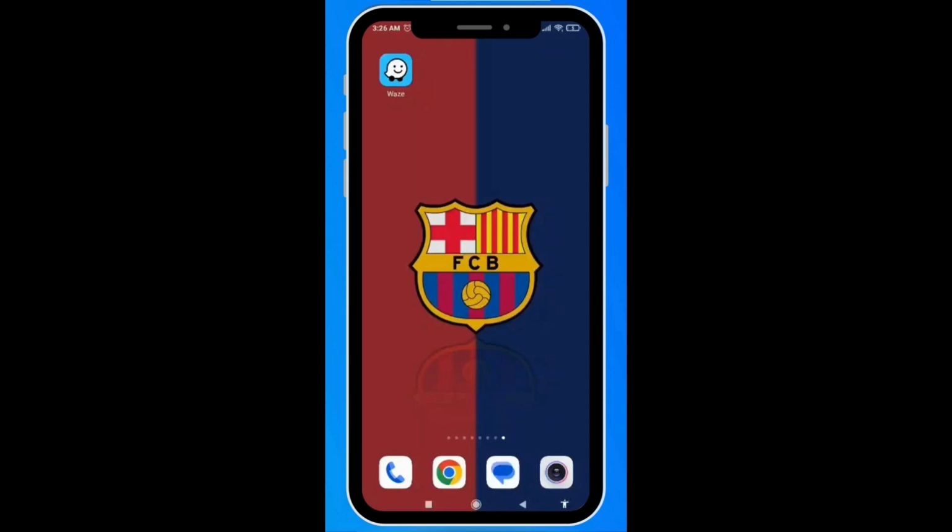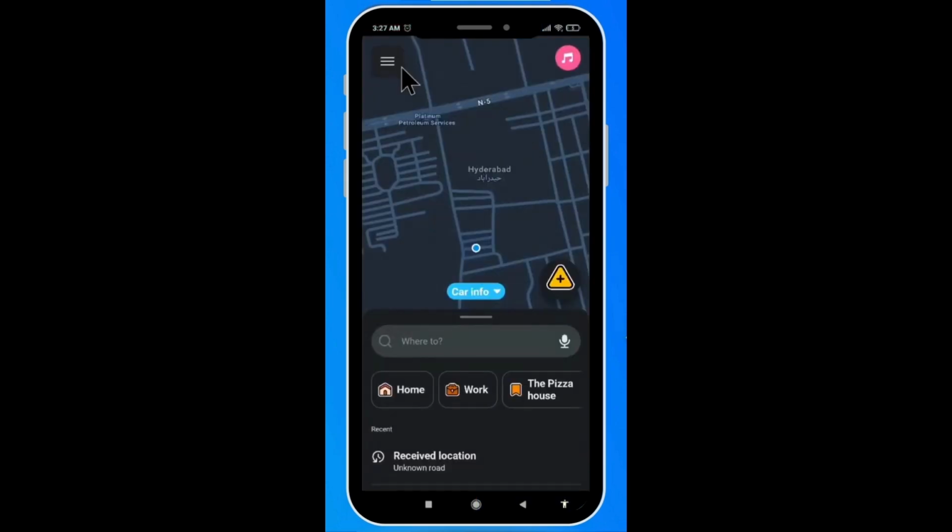In this video, I'm going to show you how to change starting point on Waze. It's super simple, so let's get started. First, open the Waze app on your device.